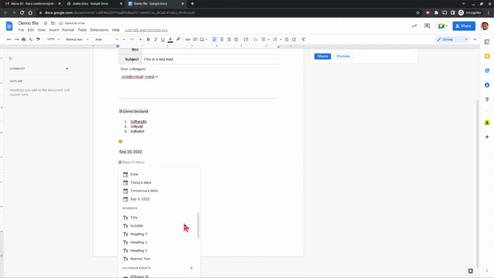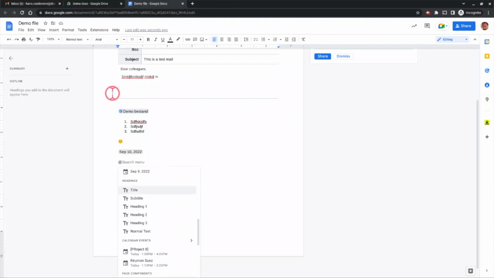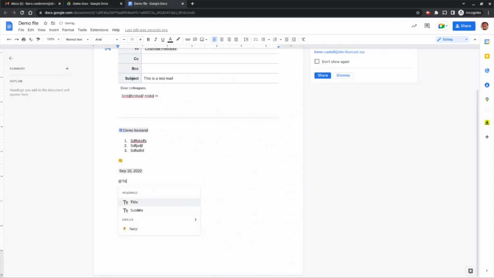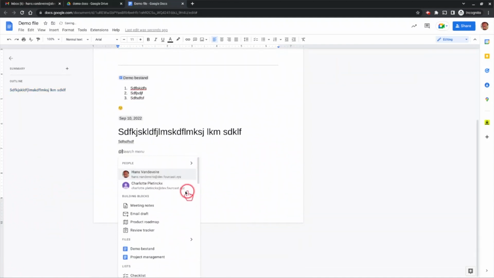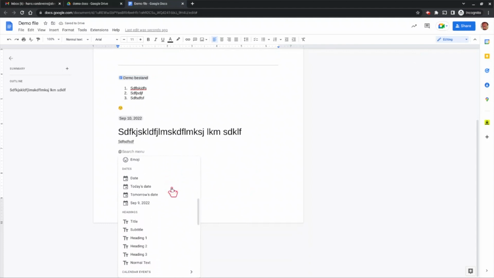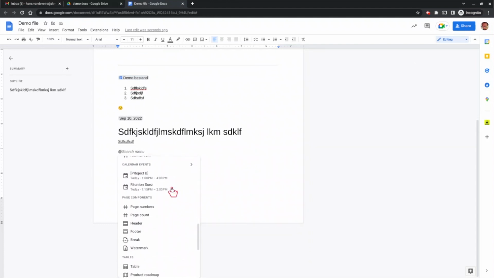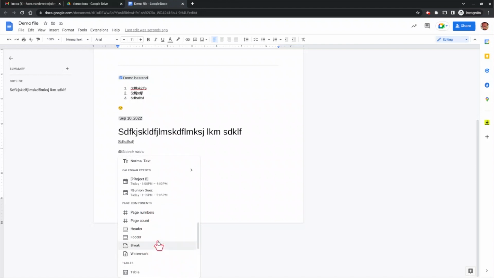Let's explore some other ones. It's also possible to add headings. So instead of choosing those headings from the layout bar or from the insert menu, it is possible just by starting to type add and then, for instance, title. You can just confirm, and then the layout for the title is immediately added. And it also works for other items from the insert menu. You will see that it is possible to insert page numbers, page count, header, footers, and so on.